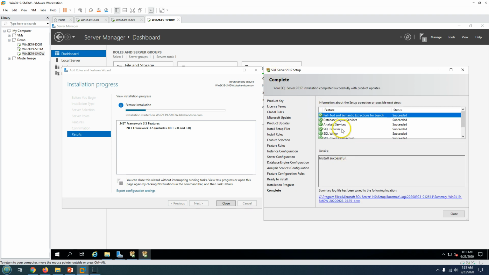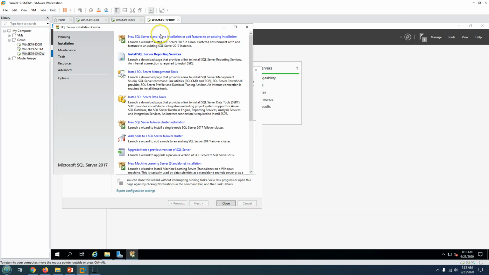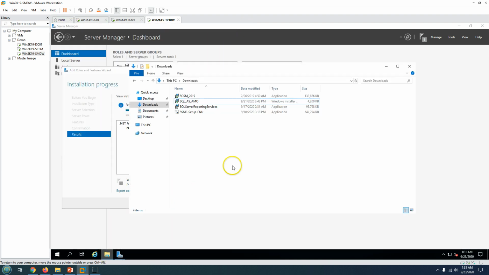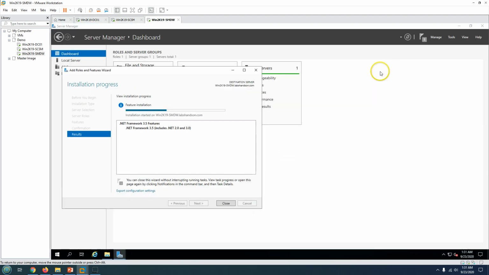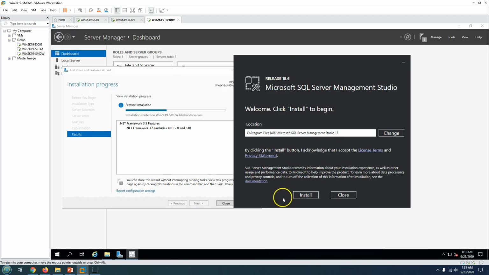So now the SQL Server 2017 installation is done. We can go ahead and close this, and also we can close this SQL Server Installation Center. And now we can go ahead and run the Management Studio setup for the SQL Server. And this is basically straightforward. Just need to click on install.